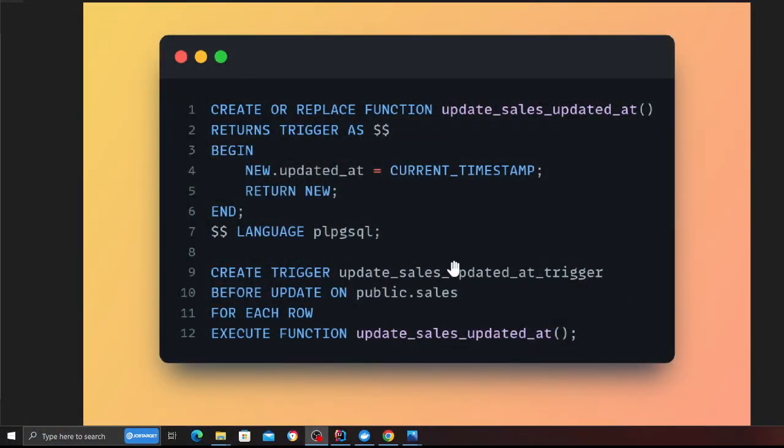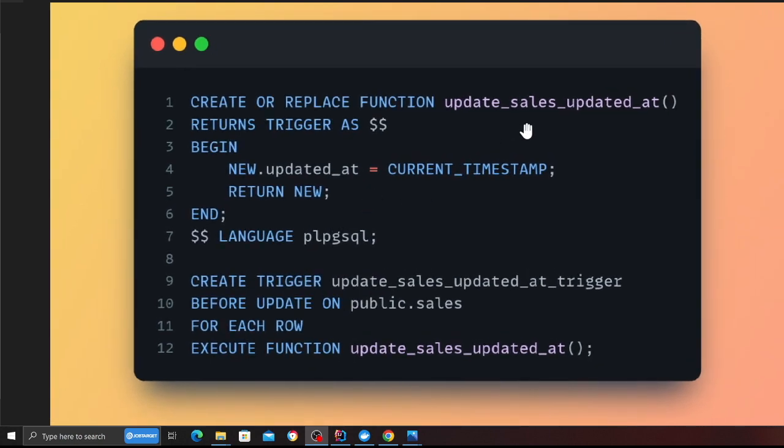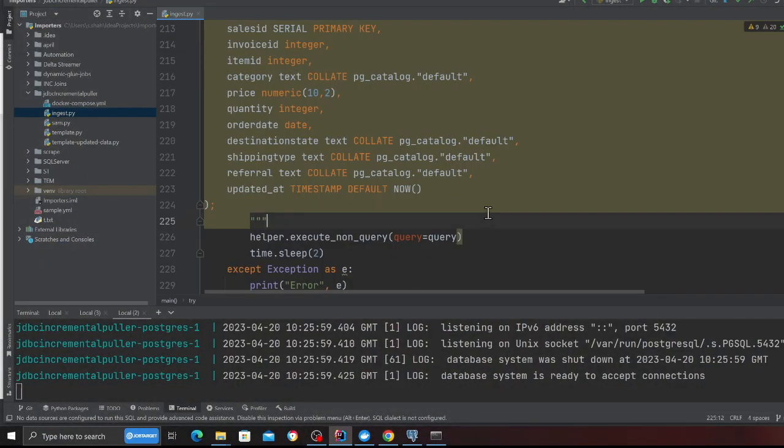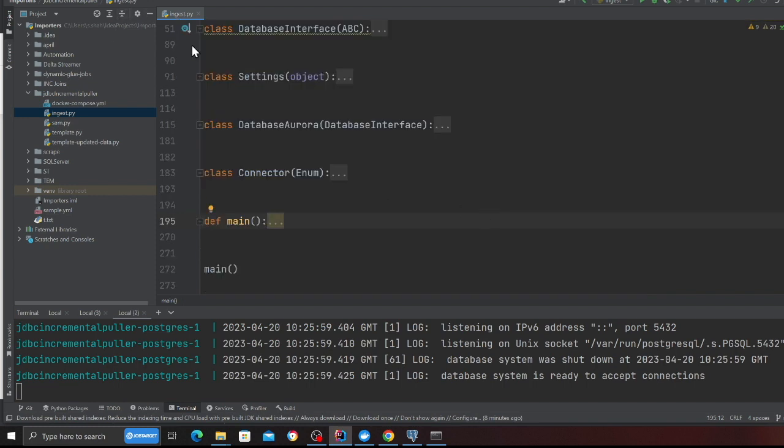Here you can see the command for setting up the trigger. This trigger is pretty straightforward. Anytime you update any record in Postgres in the public schema in the table sales, automatically the column called updated at is going to update the timestamp whenever that update happened. Now let's see everything in action. As I said, I'm gonna run this Python file ingest.py. So let's run that.